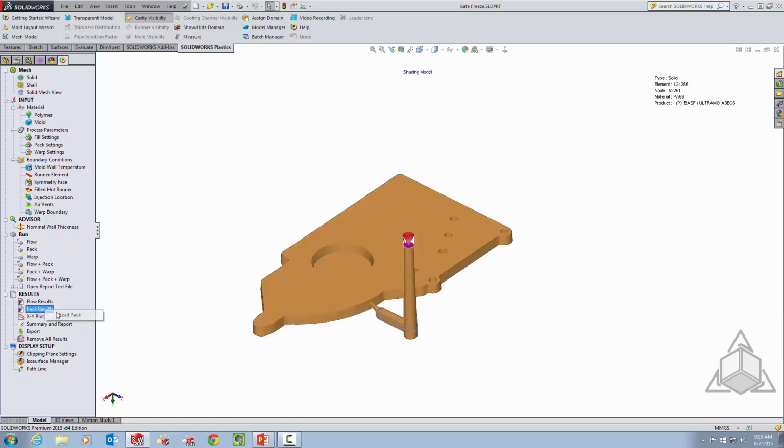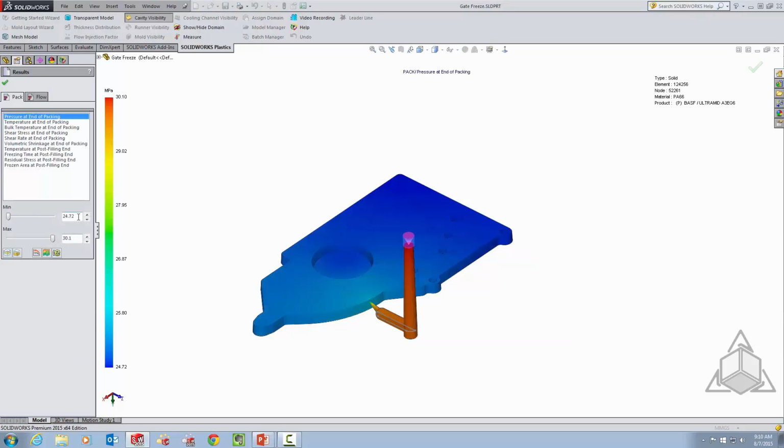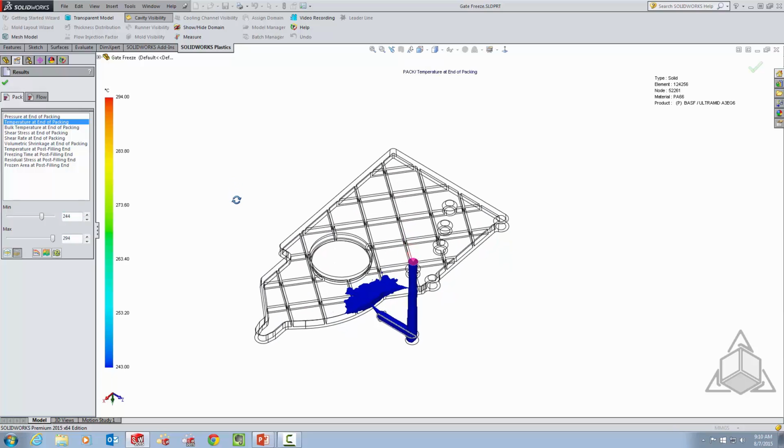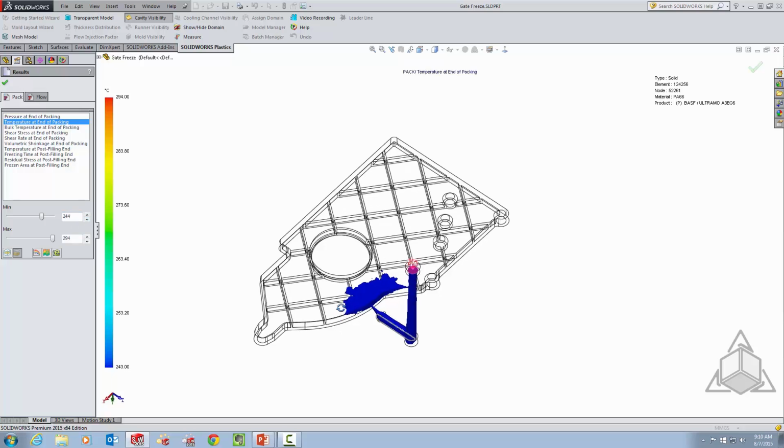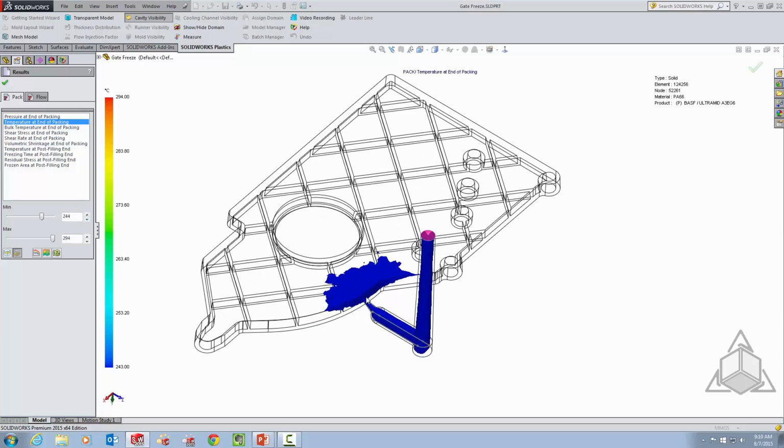If you go back into our pack results, we can set that temperature at the end of the packing. You can set this to 244, and we can take a look at where the plastic is at that temperature. So in this case, the plastic is still flowing, and it's towards the end of that flow. So we're at a pretty good stage right now. So this is a fairly good product that we have here.